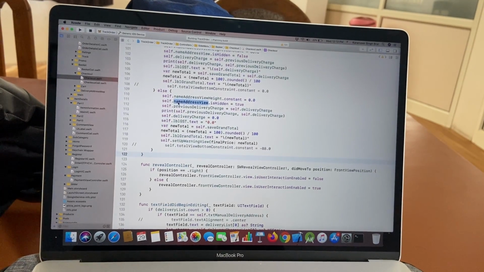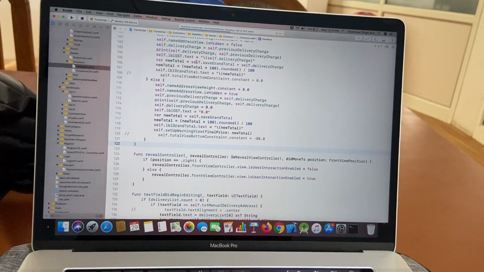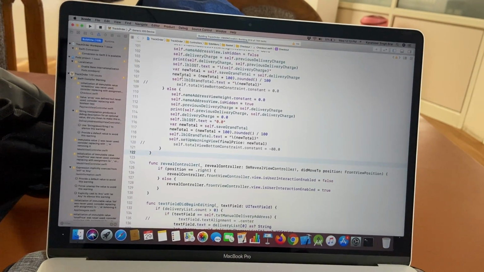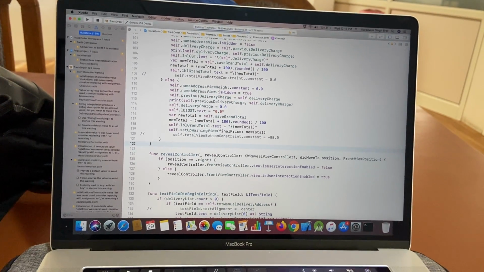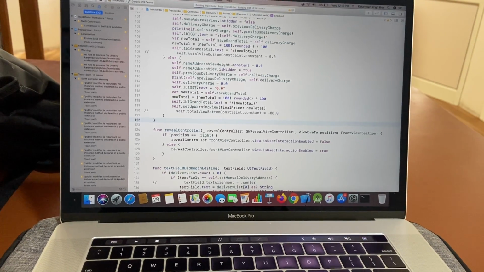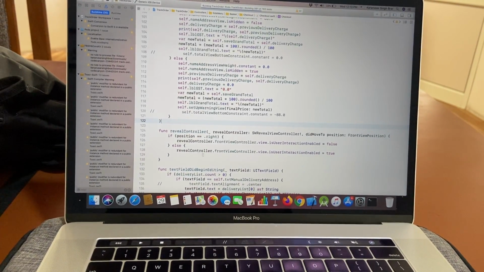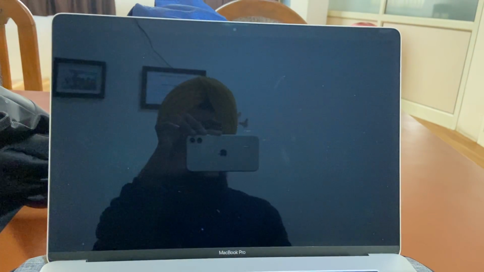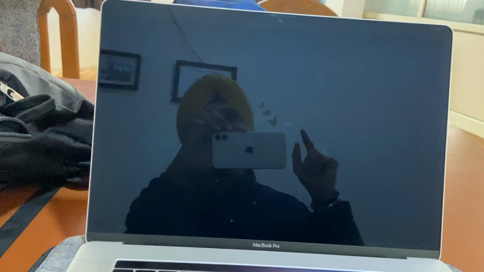Let me press command and build, and it's building. As you can see, it's still building. And there you go, it again turns off the display. Now when I press the run button, it will again turn off the display while opening the simulator.